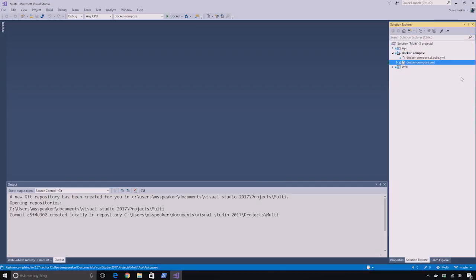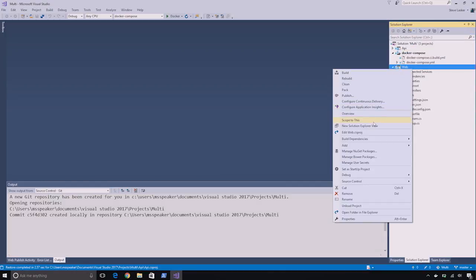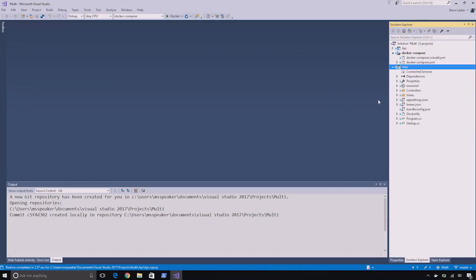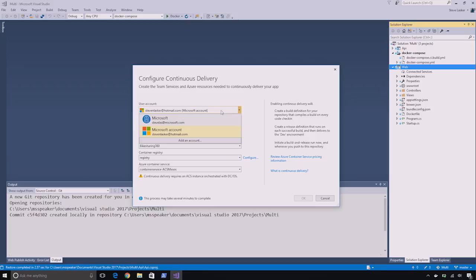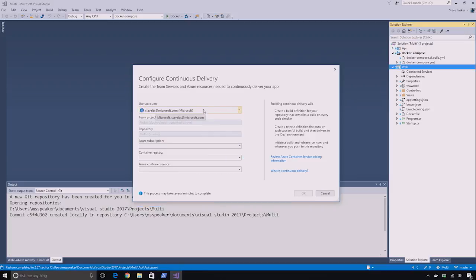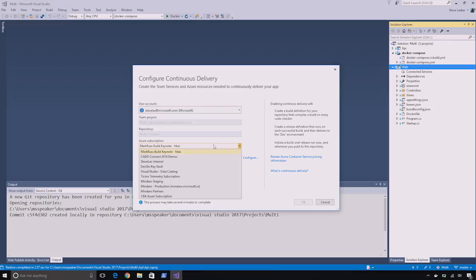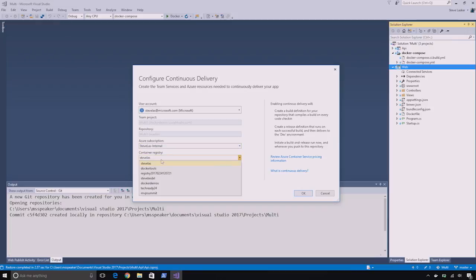So now that I have my project under source control, I could come over here and say, configure continuous delivery. And this will prompt me with the questions I need to configure this subscription. So I'll choose my Microsoft account that has access to a different set of subscriptions, including, let's see, this internal one. And then I can choose the specific registry, which I'll choose the Docker demos. And I have 2 clusters out in ACS, but in this case, we currently only support DCOS.